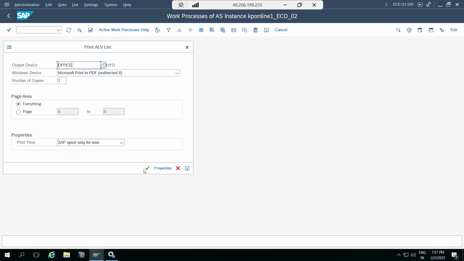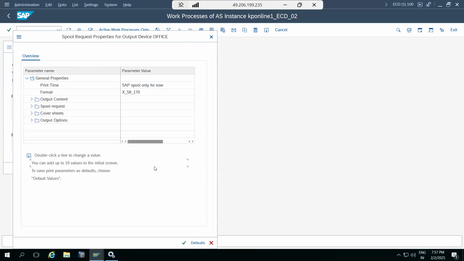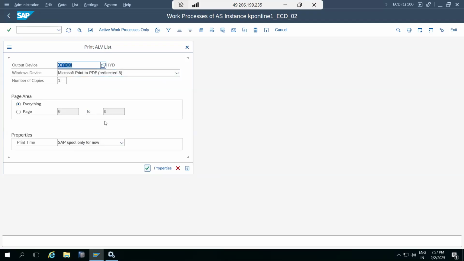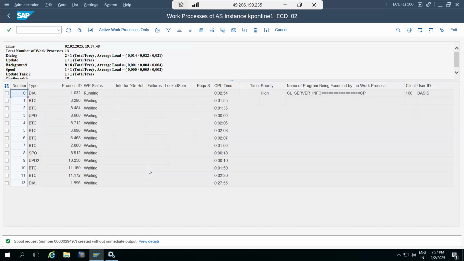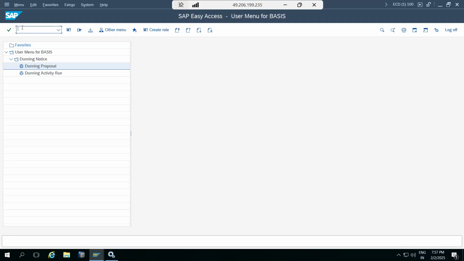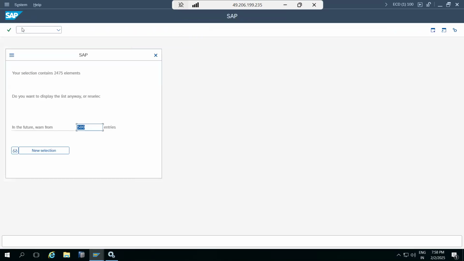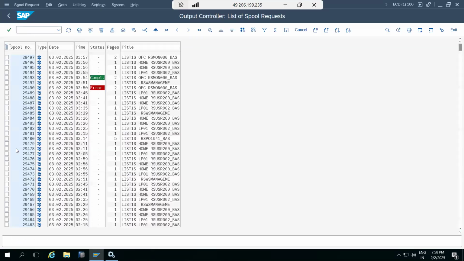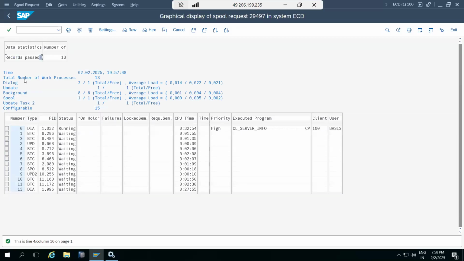Spool request, properties. Maybe you can go and check the output device. Maybe this is not required directly. If you select the office printer, the print to the front end computer means it will take the printer here. It will create the output without immediate output. Then the output is created, so from here you cannot download directly. If you go to SP01 or SP02, a lot of requests will be generated. Maybe this is the one. If you open this one, the output will be generated here.